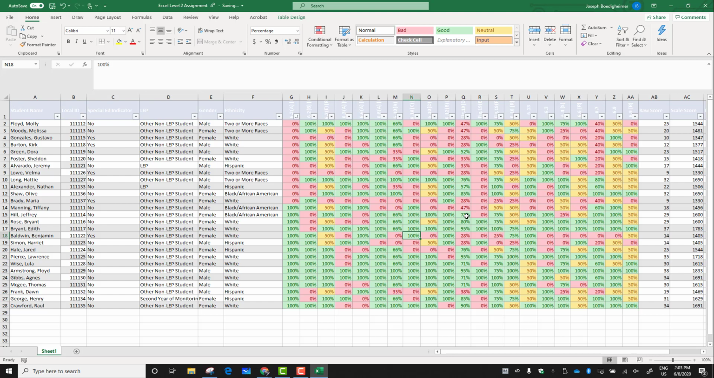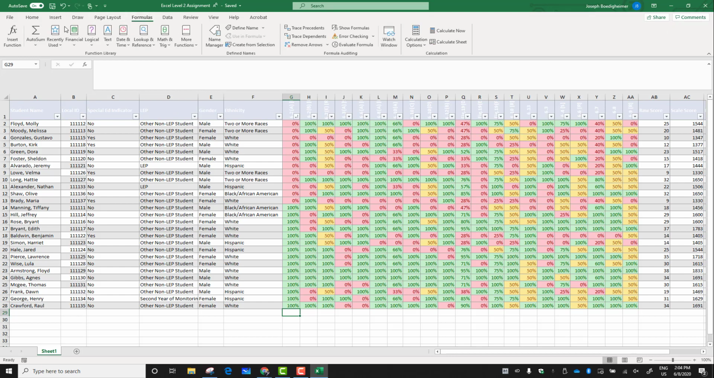Our next part is to help us focus in on some of those problem standards. What we're going to do is actually put in an average, so I can start to see what is the average of each of these standards on that star. So what you'll do is down here in G29, you're going to put your cursor there and just click. Then I want you to go up to Formulas, and under Auto Sum there's a little drop down. We're going to click Average.